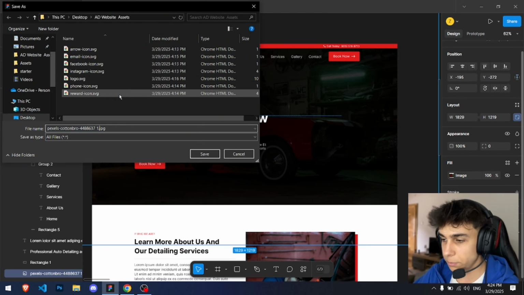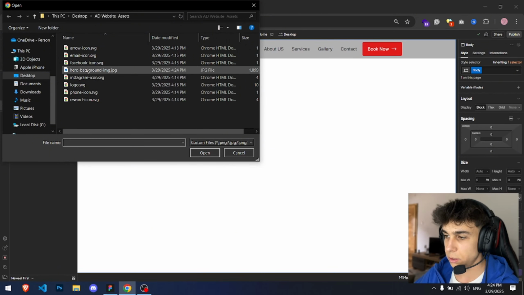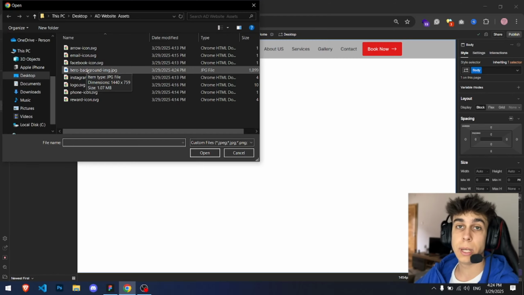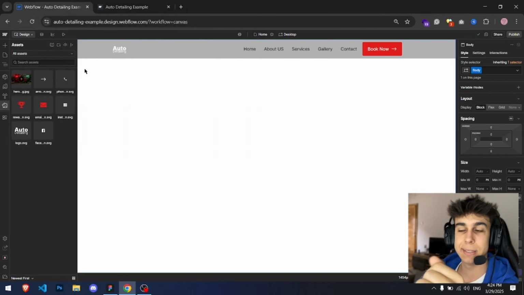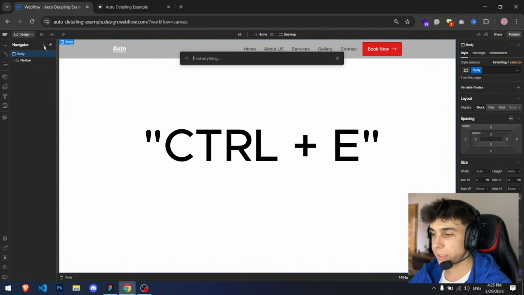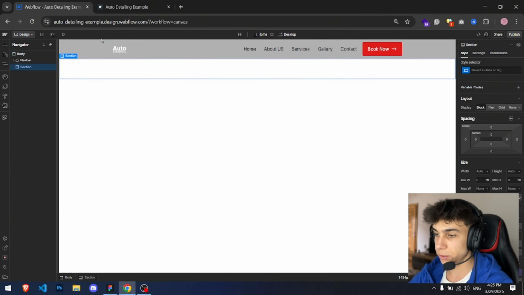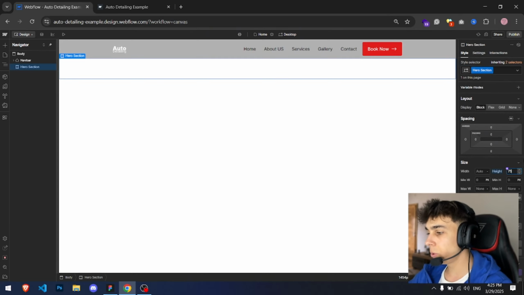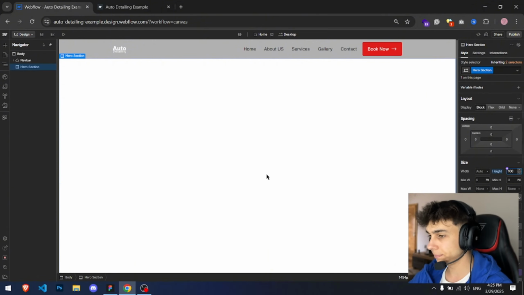And I'm going to name it hero background image. I'm going to upload it, but make sure to export the image as JPEG, not as SVG. And now I'm going to press Ctrl+E on my keyboard and create a section, which is going to be a hero section. And I'm going to give it a height of 100 VH.